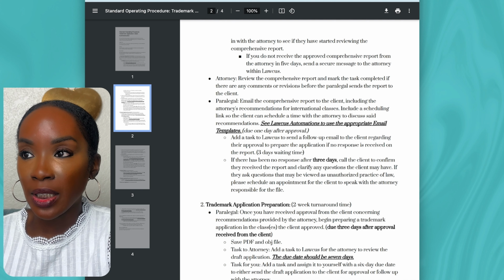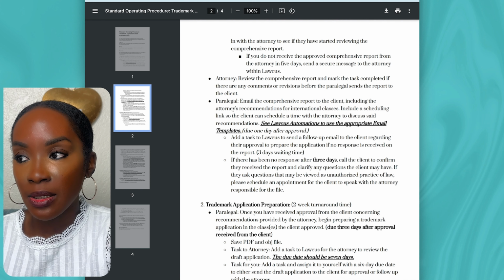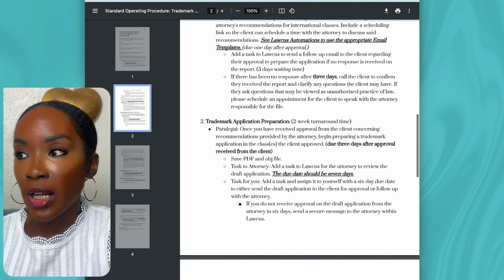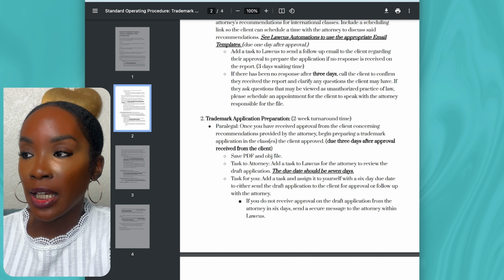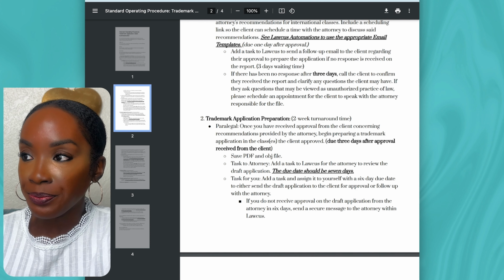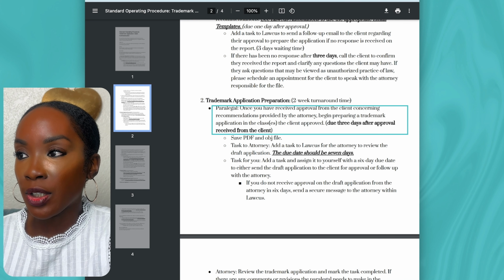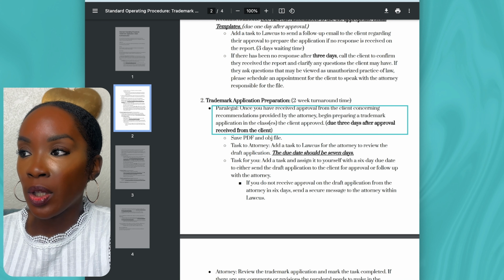And that will then make sure that every communication is professional and it all looks the same. Once we get into the trademark application preparation phase of it, again, you'll see that there's a turnaround time referenced here. And you'll also see that there are different things that could be possibly used as triggers. So, for example, once the paralegal receives approval from the client concerning the recommendations, the paralegal will then be responsible for preparing the trademark application from there.